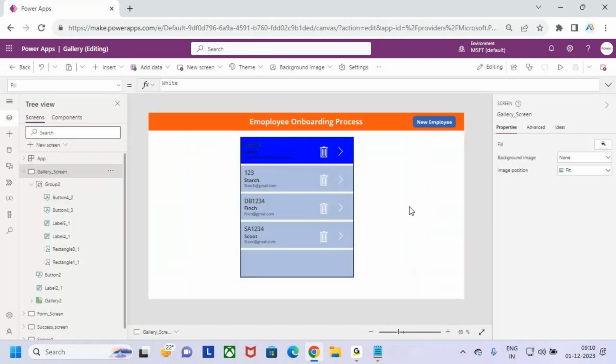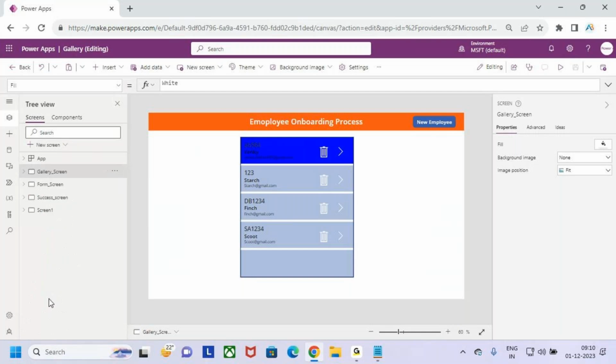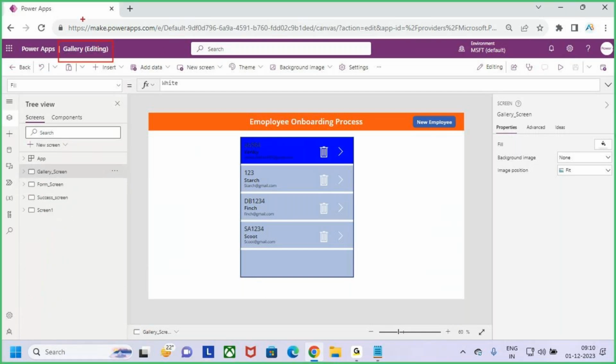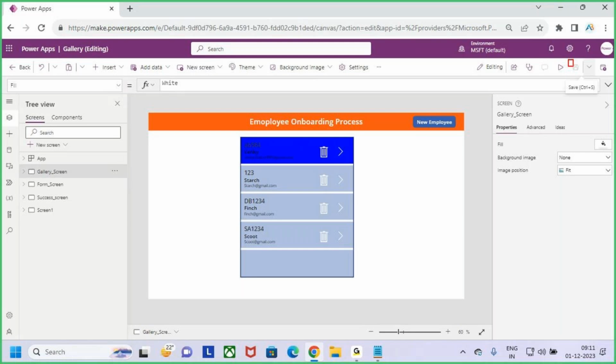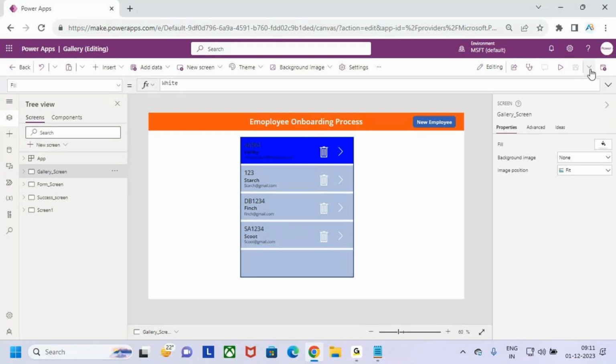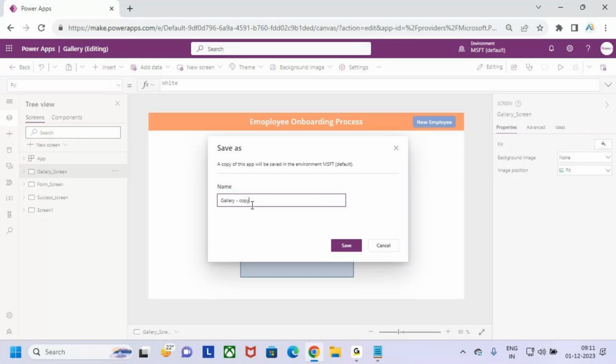We'll discuss that now. I don't want to make any changes in the existing app. I want to keep it as it is. So I will make another copy of the same app. To make another copy, on the top right side you will have the save button. Click on this drop down and click on save as. Click on save as and keep the name as gallery copy or gallery.